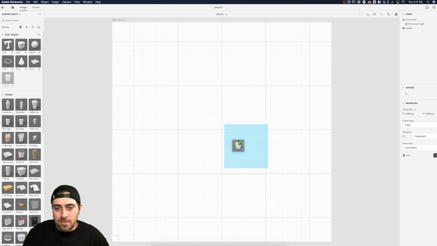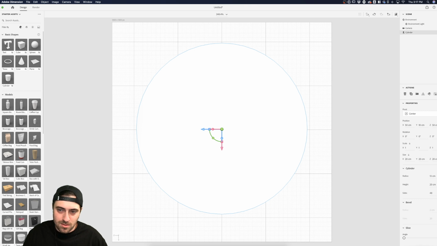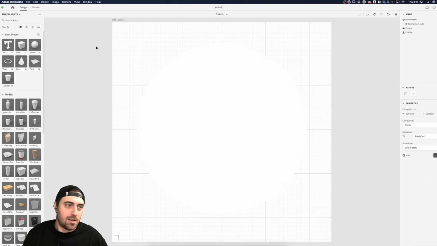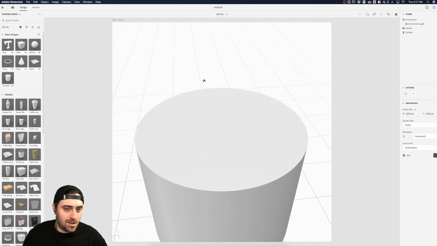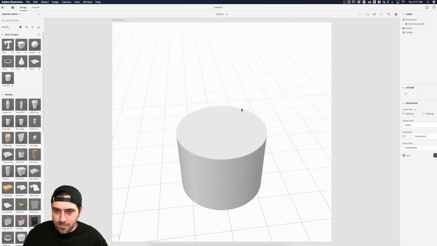All right, so I'm gonna grab this cylinder. I'm gonna place it in the middle. I'm going to go back. I think this radius is probably fine for right now. I'm gonna increase the sides to 100 so it's smoother. I'm going to move the camera just to lower it. Let's see here.